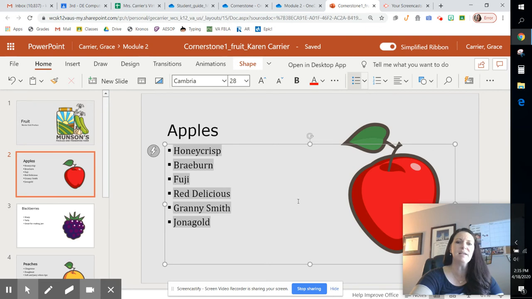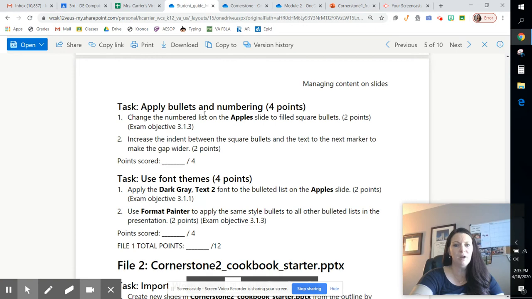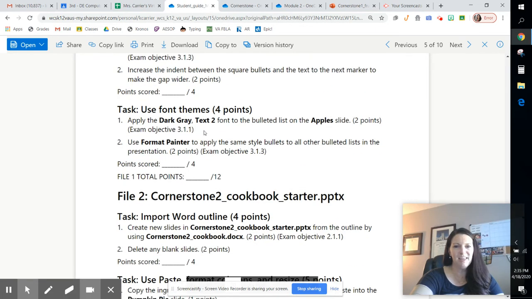The next step is actually going to tell us to increase the indentation here between the letters and the bullet. But again, using the online app, you don't have the ruler available to do that. If you were on the desktop, you would go to View and you would open up your ruler and move the indentation marker. But no big deal. We're just going to keep moving on. I will not take off points for that.